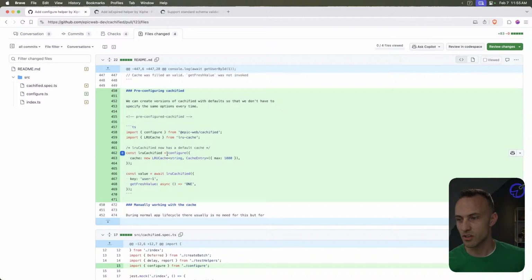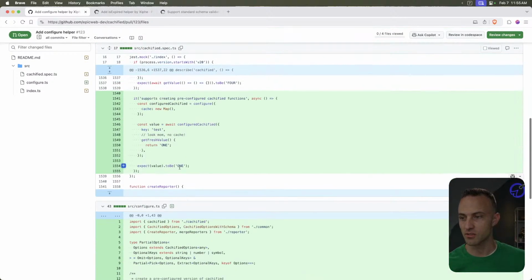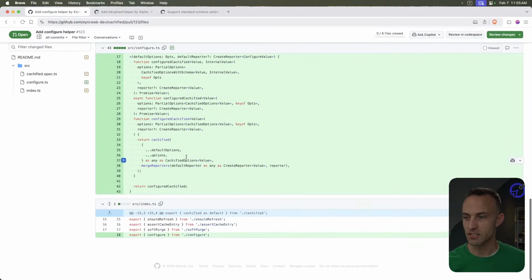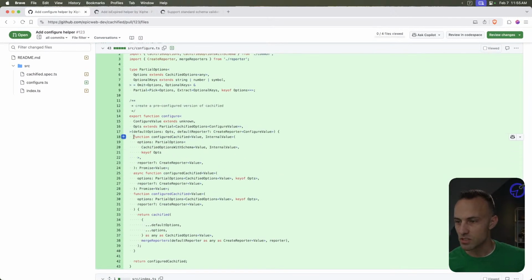It allows you to pre-configure Cachefied so that you can skip out on providing the cache or whatever. So yeah, that's kind of nice. Looks like most of this, interesting. Yeah, so these are just typings on top of this function or something. Yeah, so these two are the typings, overrides, I guess, on top of this.